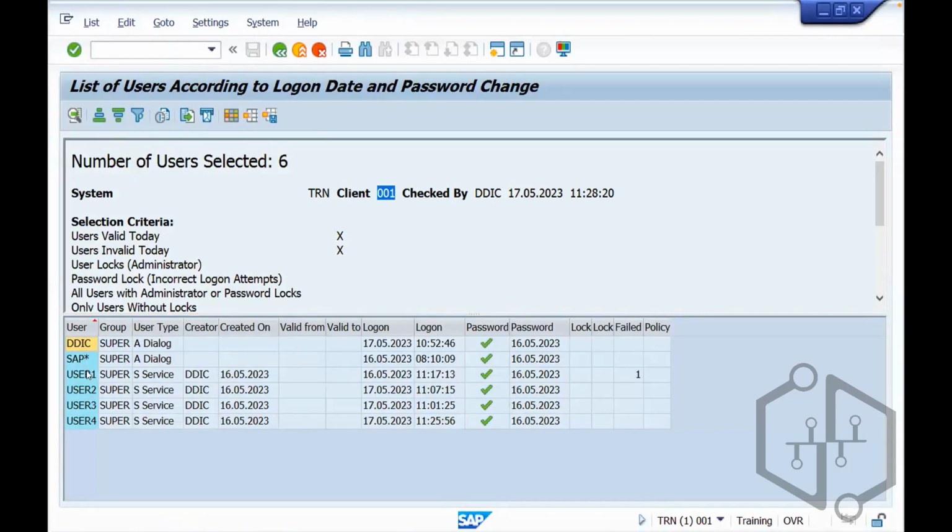DDIC, SAP star, user 1, 2, 3, 4. These users I have created. Who created them? DDIC. When? Yesterday I created your IDs.